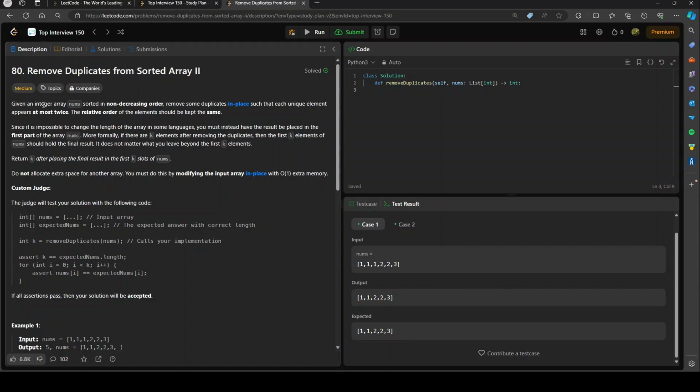We are told, given an integer array nums sorted in increasing order, we just need to remove some duplicates. They want us to do it in place. They don't want us to make a new array. And they want each element to appear at most twice. It is sorted, so the duplicate elements are next to each other.